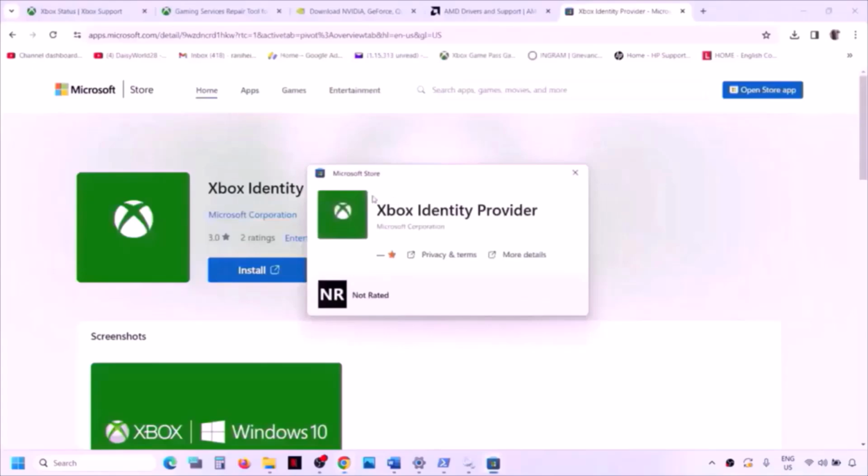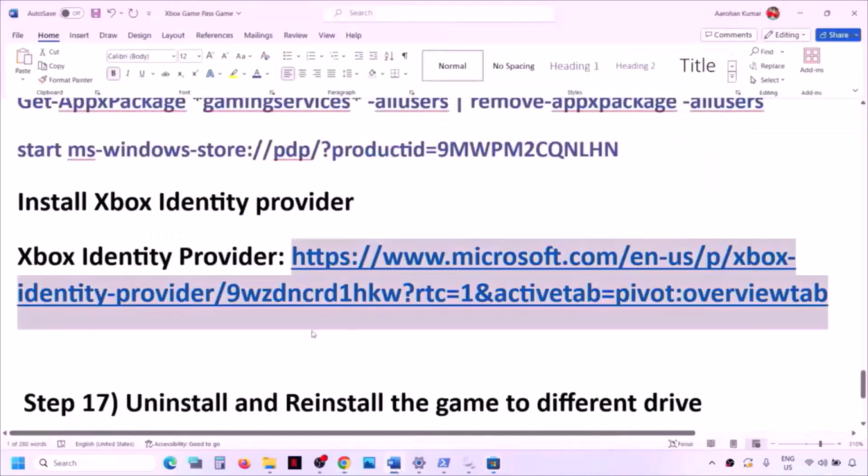Now, if Xbox identity provider is not installed, you will see the install button over here. In my case, this is already installed. That's why there is no install button. But if you see the install button, click on install. And then after the install, you can try to launch the game.